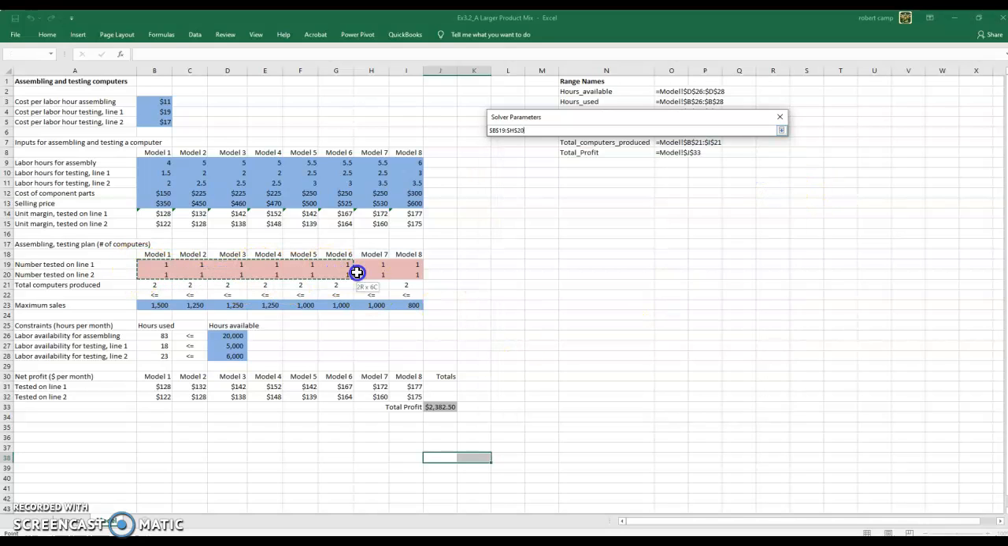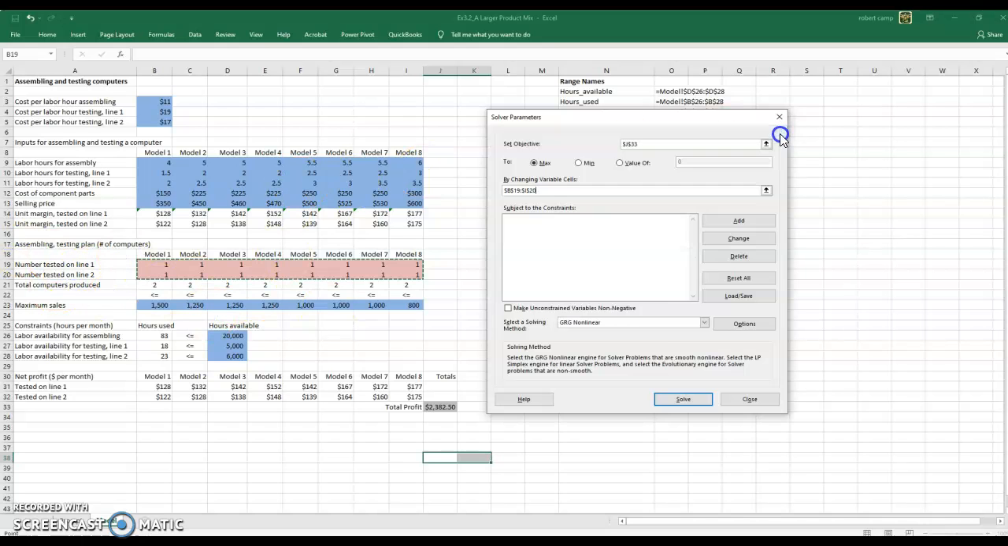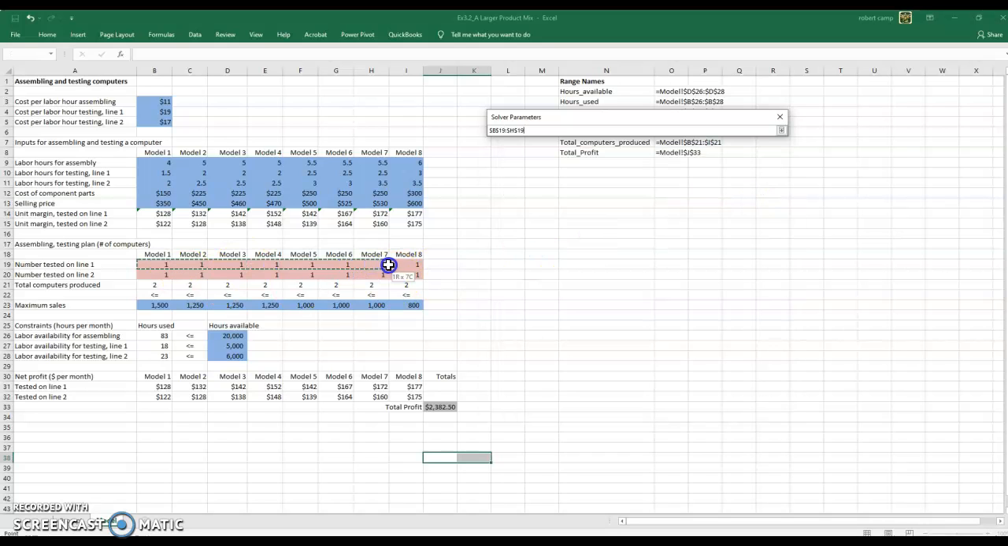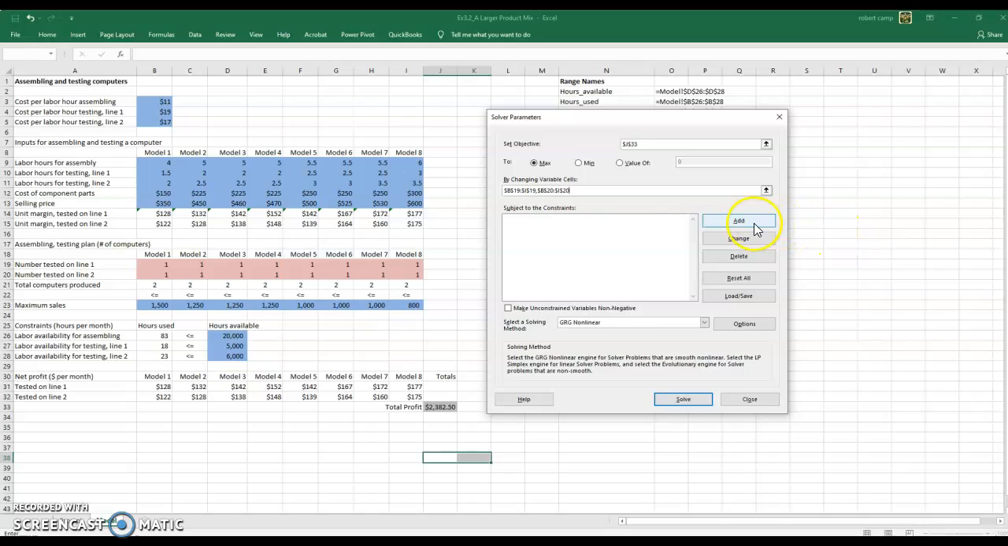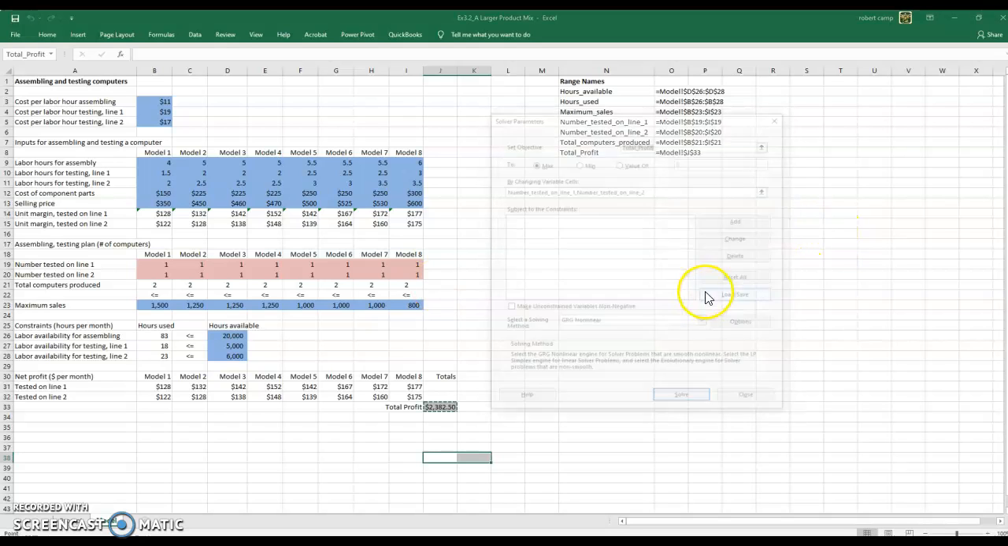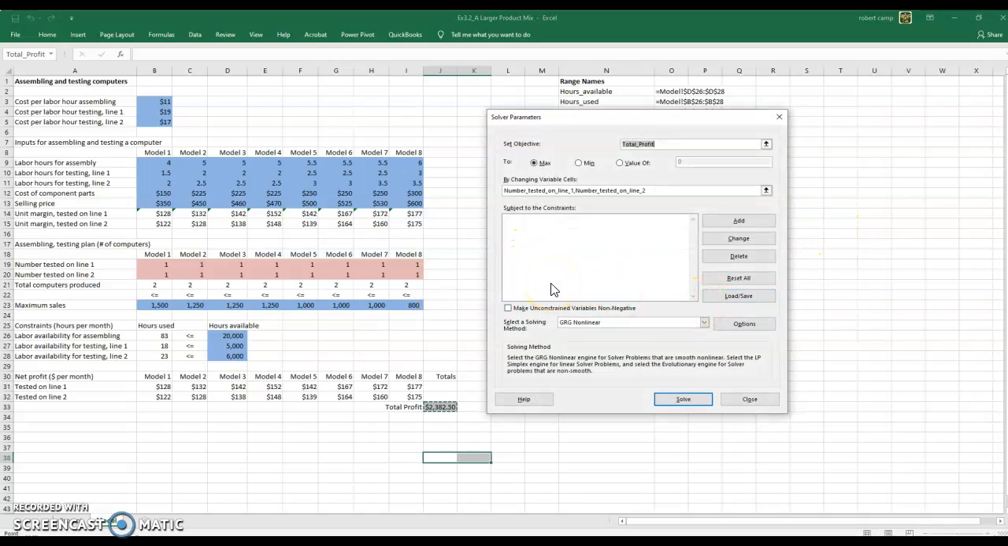It's all of these cells. These are all what it's allowed to change. So the number on line 1, number on line 2. Now, if I leave it like that, it'll just come up like that. But since we did put in some range names, what we could do is go number tested on line 1, hold control, number tested on line 2. And so now when we go to add a constraint, let's cancel, so it pops it back. So see, now it says number tested on line 1, number tested on line 2.